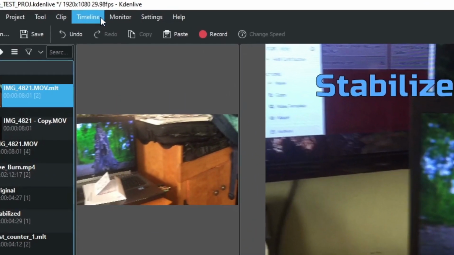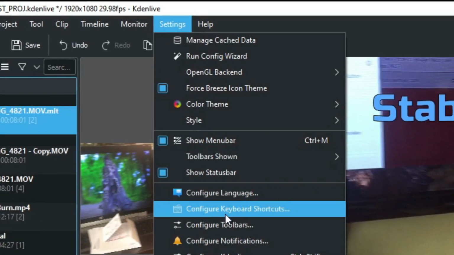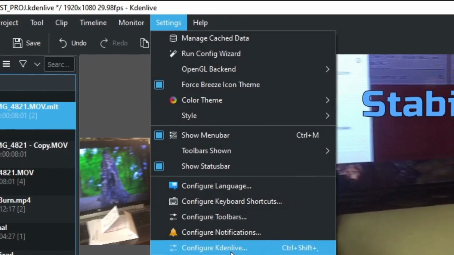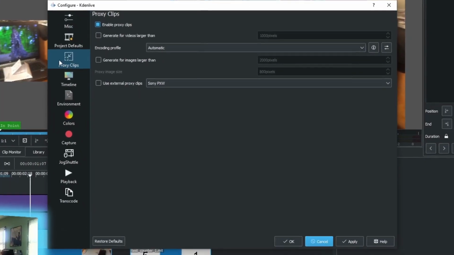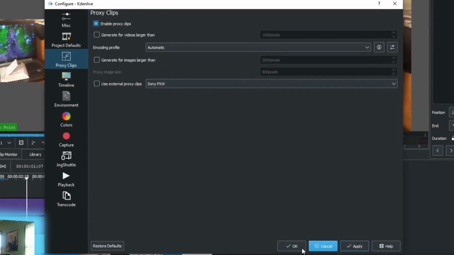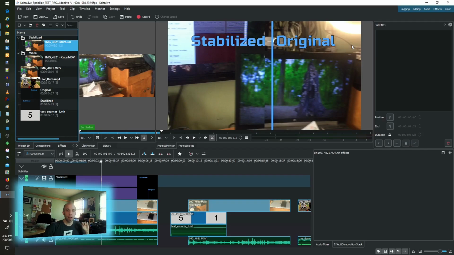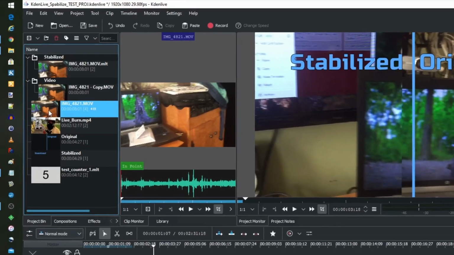And to enable it, first what you have to do is go under Settings and configure Kdenlive, and then there's this Proxy Clip section where you just have to put a check in the box and click apply and okay. Now I noted that it did not actually activate after I did that until I closed and reopened the software, so just know that that seems to be a caveat of turning it on, but once you do that, you're good to go.